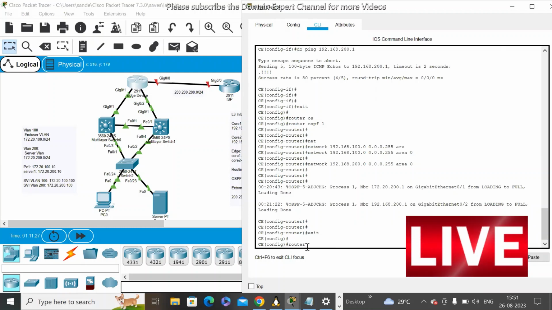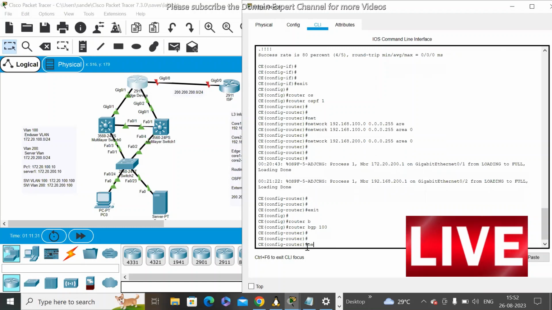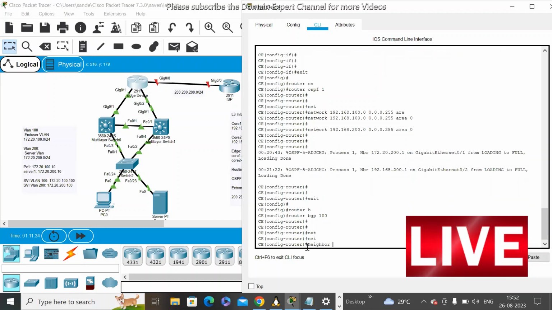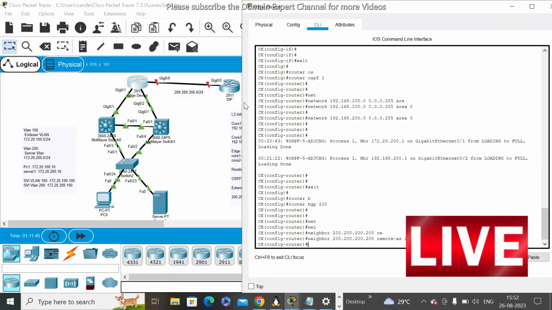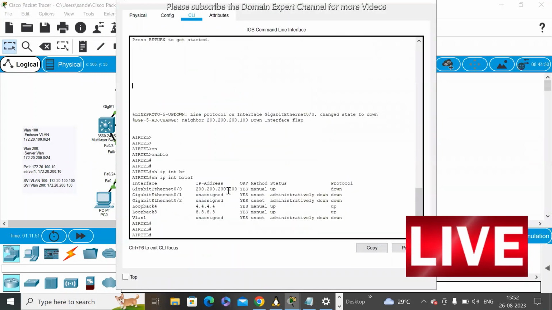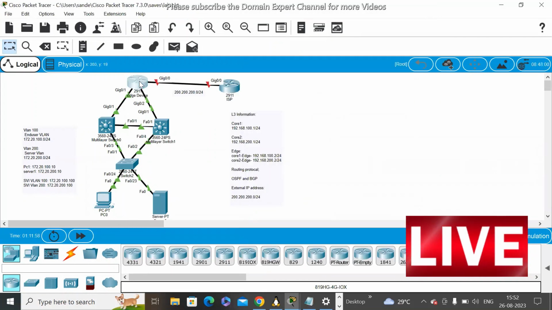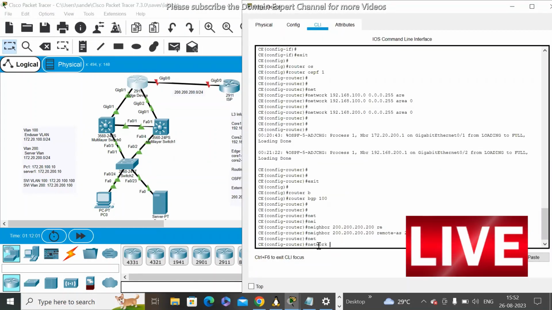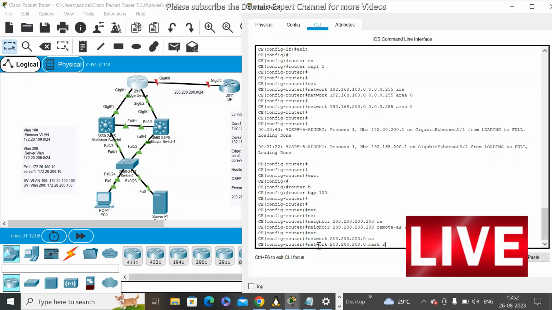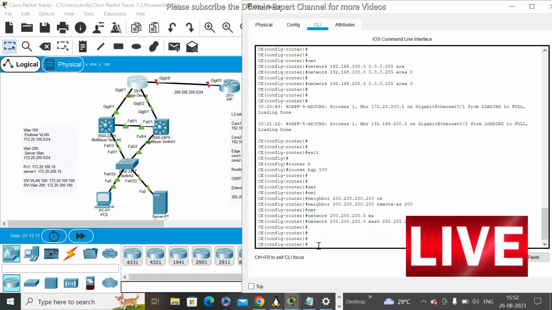Now I'm going to use router bgp 100, and establish the neighbor relationship with the remote side, that is 200.200.200.200, remote-as 200, because you see here I have the IP address 200.200.200.100 assigned to GigabitEthernet 0/0. Now advertise the network 200.200.200.0 mask 255.255.255.0. Now let's see, BGP should come up.